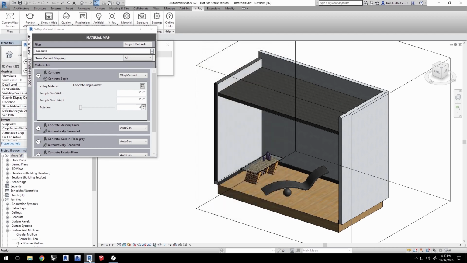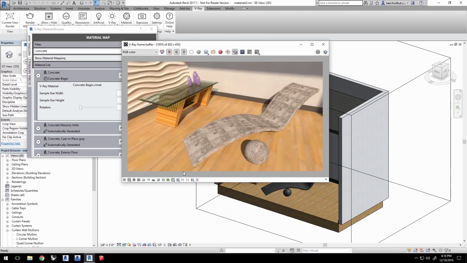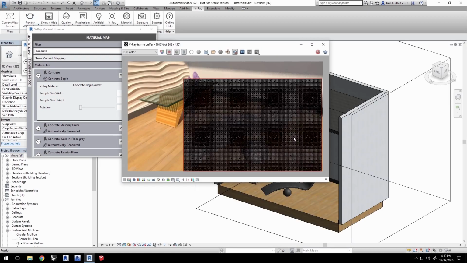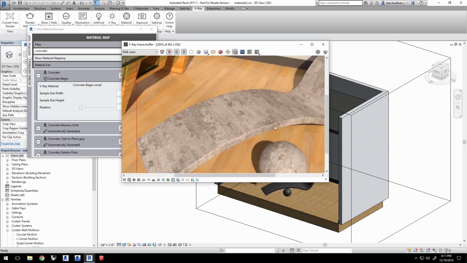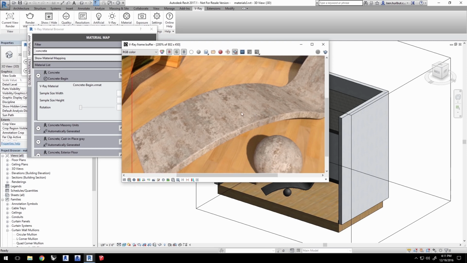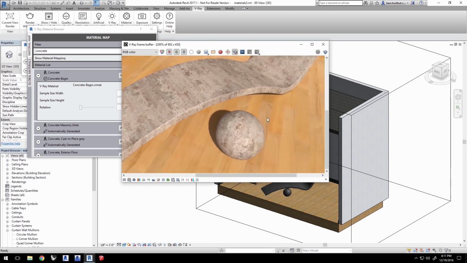In the VFB, select a region around the chair and render. Now that the triplanar texture is blending the concrete texture on the chair in all three axes, these edges are a lot nicer and there doesn't look to be any seams. Especially on the sphere, you can't see where the textures blend together at all.